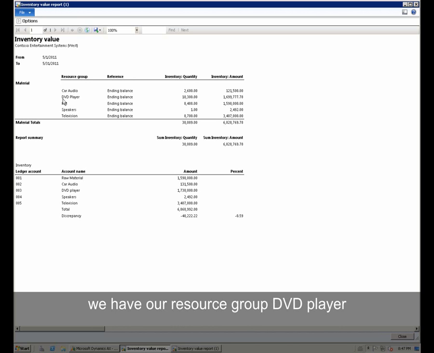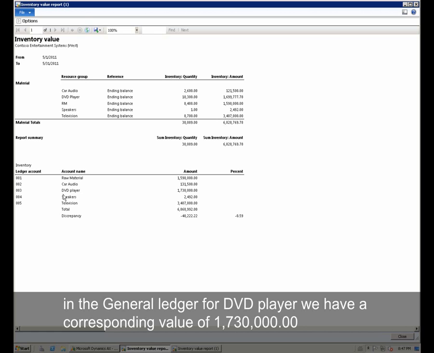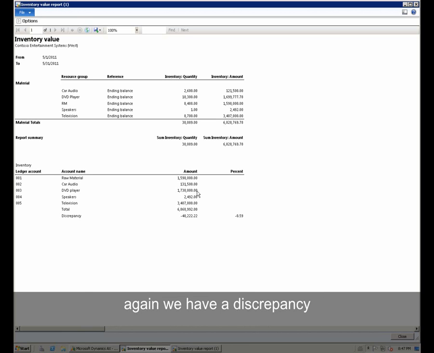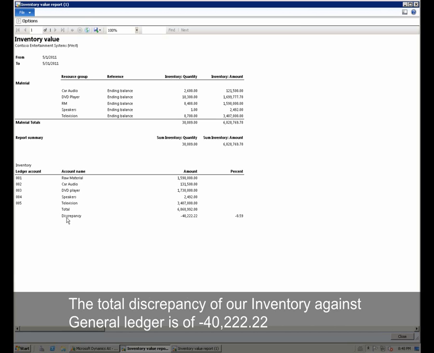We have our resource group DVD player with an inventory quantity of 10,300 and an inventory value of 1,699,777.78. In the GL for DVD player, we have a corresponding value of 1,730,000. Again, we have a discrepancy. The total discrepancy of our inventory against the GL is -40,222.22.